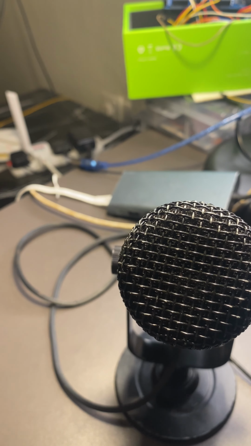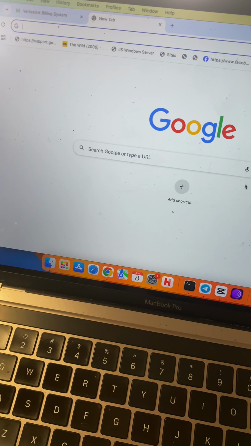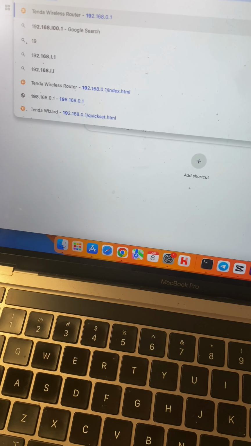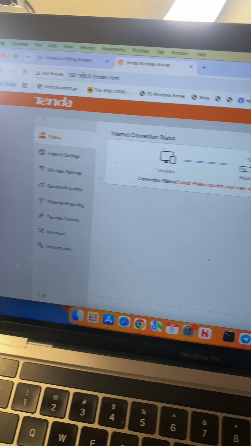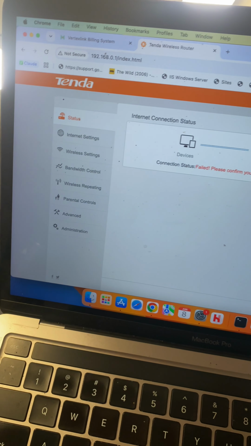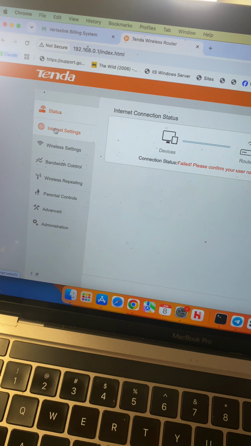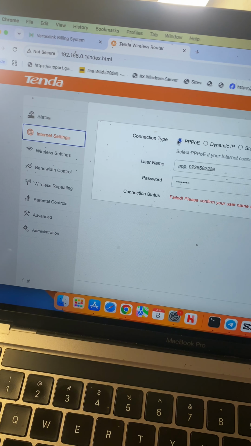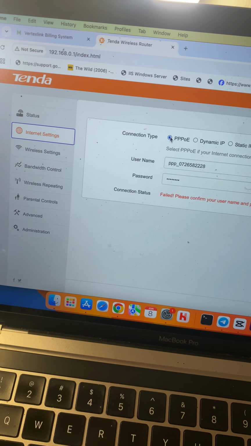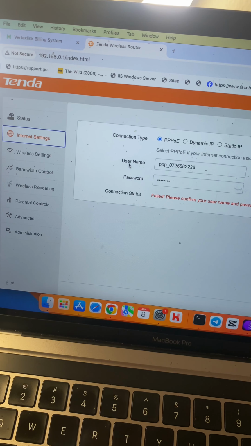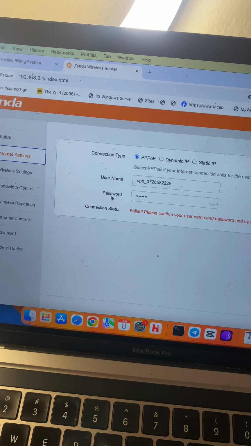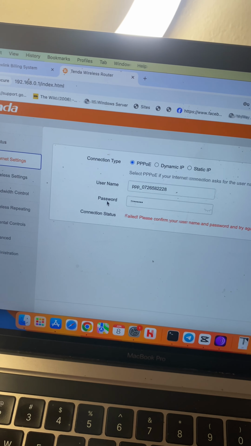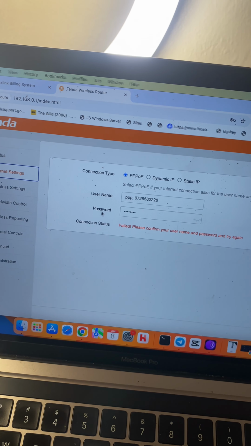Once you set up the tender router and connect it to the computer, you need to come to your web browser like Chrome and type 192.168.0.1 and hit enter, and it is going to open this interface. So for PPPOE, you need to go to the internet settings, and then you make sure the connection type is PPPOE, and you can see here it asks for the username and password, which makes us go to the next step before you come back here, because you need those details from our POS, from our billing system.